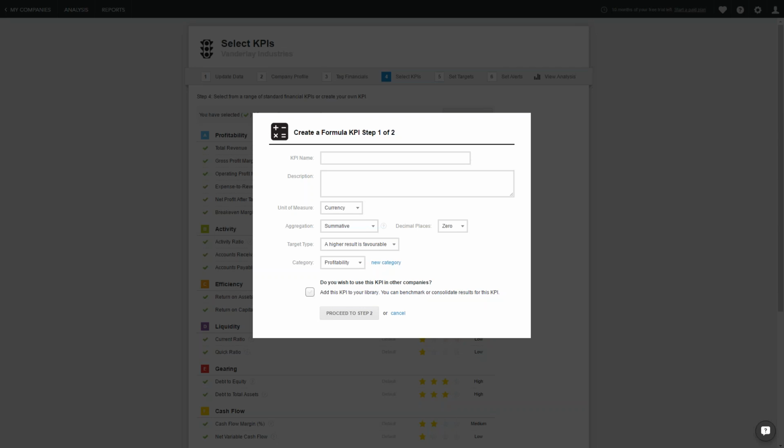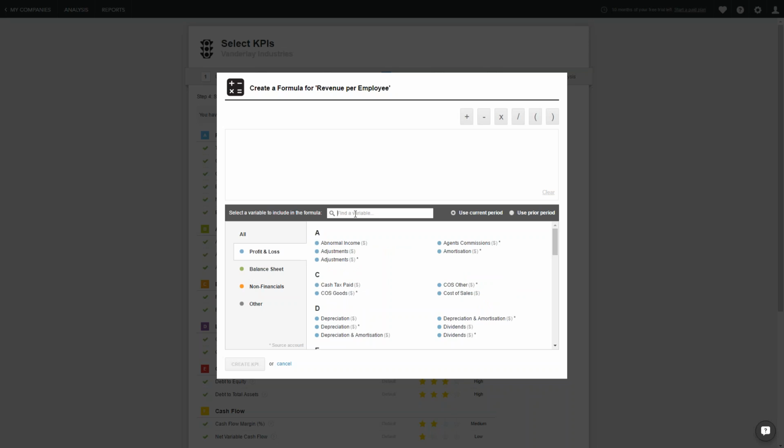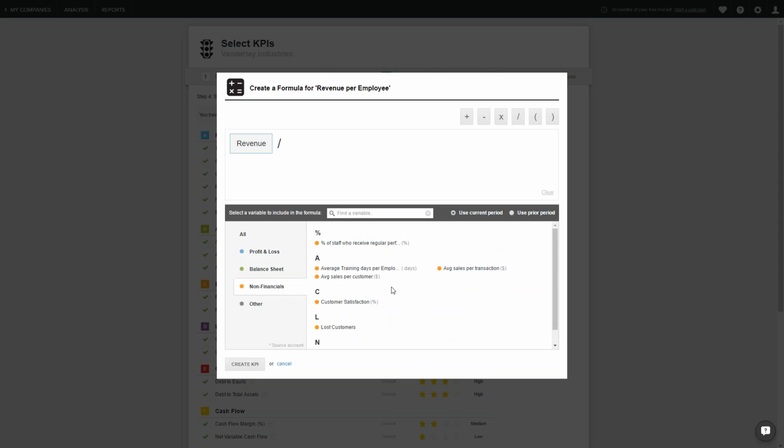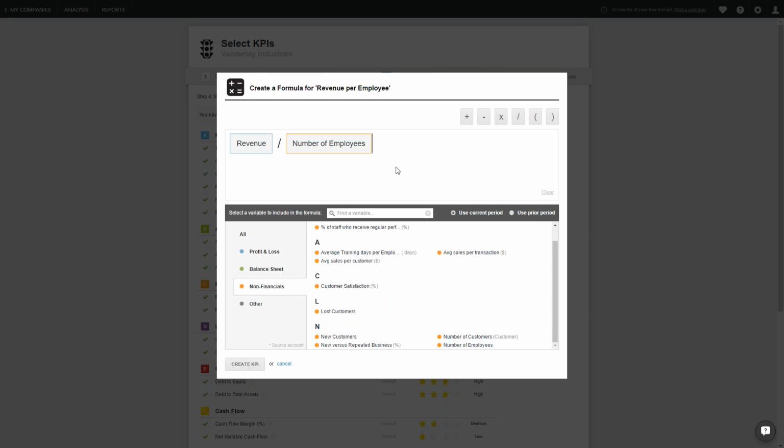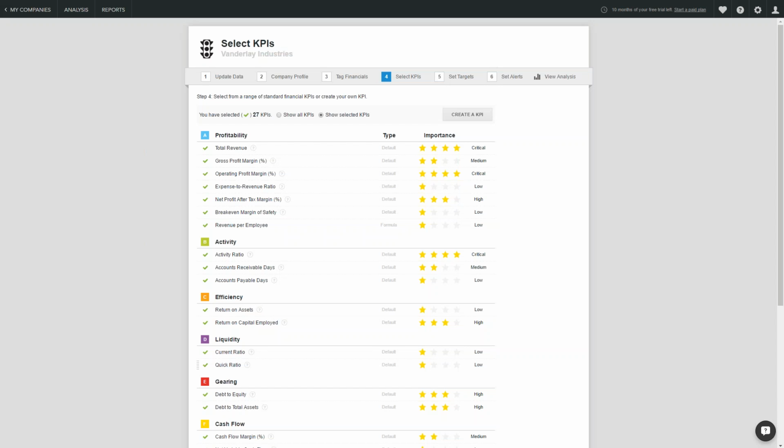Let's imagine, I'll just show you an example here. If we wanted to track revenue per employee, it's a simple case of giving it a name, a description, a unit of measure, and then proceeding on to defining how this is going to be calculated. So perhaps I know that it's revenue coming from QuickBooks Online divided by a non-financial, which might be the number of employees in my business. Then we can create that as a KPI, and Fathom will track that, report on that, and benchmark that every month for us.